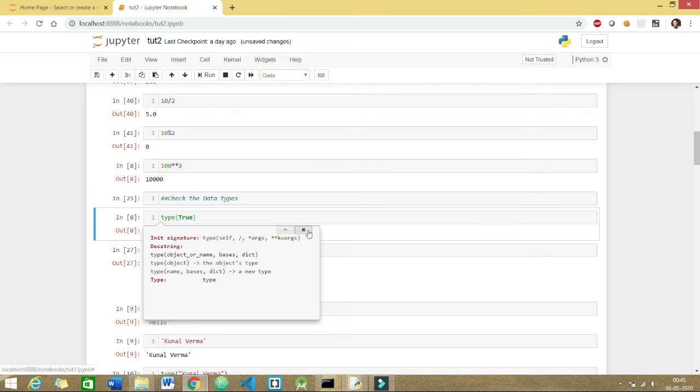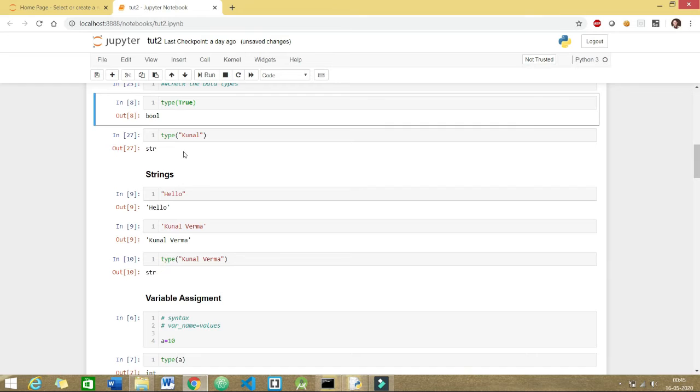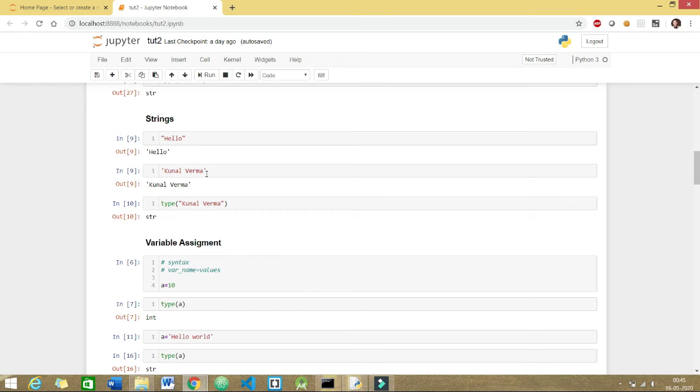Okay guys, moving ahead, next comes strings. There are two ways to declare a string, with double quotes and single quotes. In C, C++, Java, and other programming languages, using single quotes we used to declare characters, but here you can also declare strings. Again, if I type my name, it comes out to be a string.